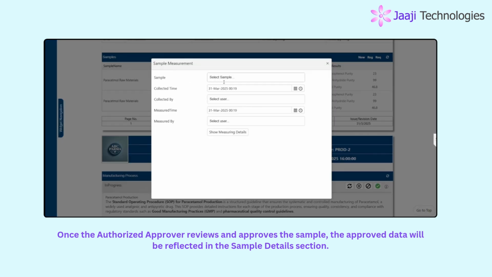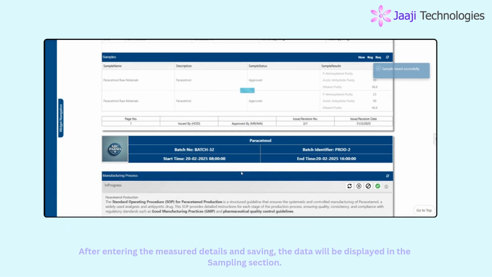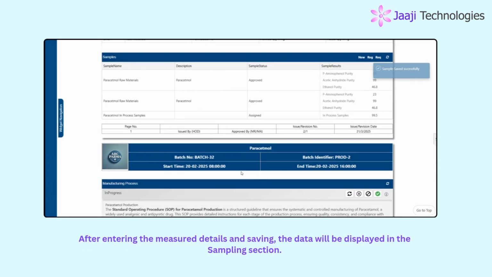By clicking New, the user can enter sample measurement data by selecting the sample and filling in the required fields. After entering the measured details and saving, the data will be displayed in the sampling section.